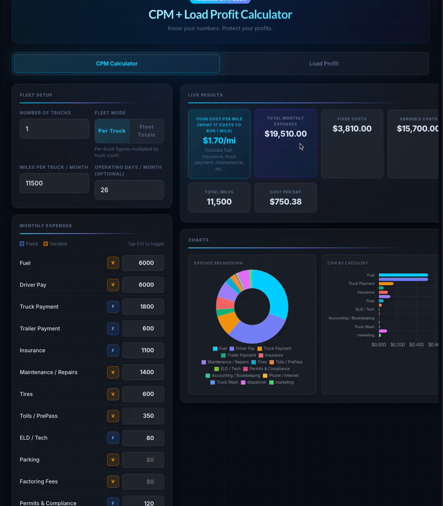Total monthly expenses, this is how much you spent for the month. That has it right there. And it shows you the fixed cost versus the variable cost. Shows you the total miles and your cost per day. So on average, you need to make at least $750 just to break even.